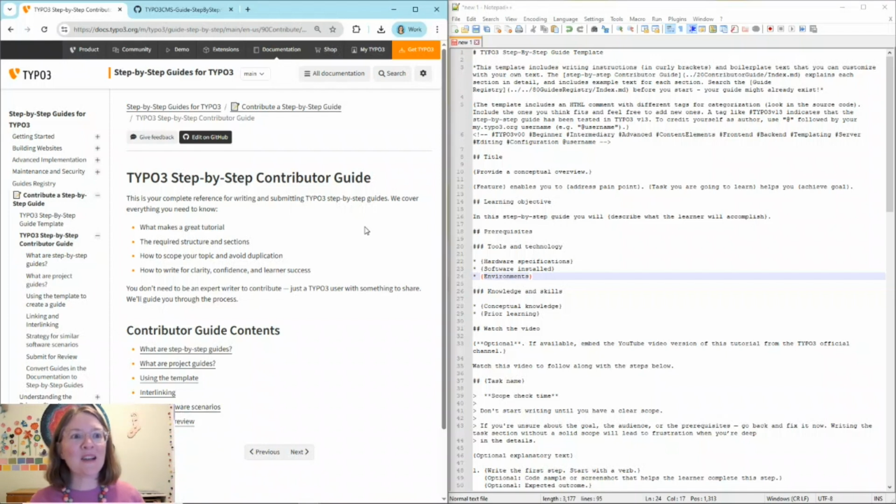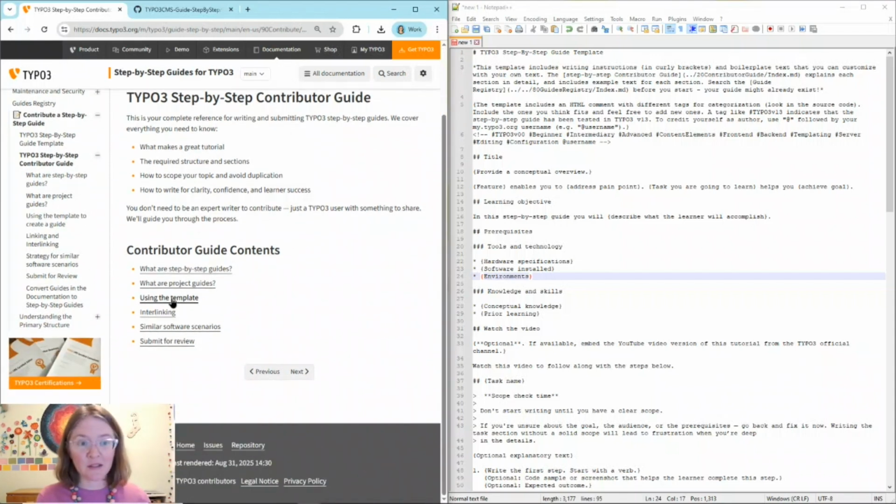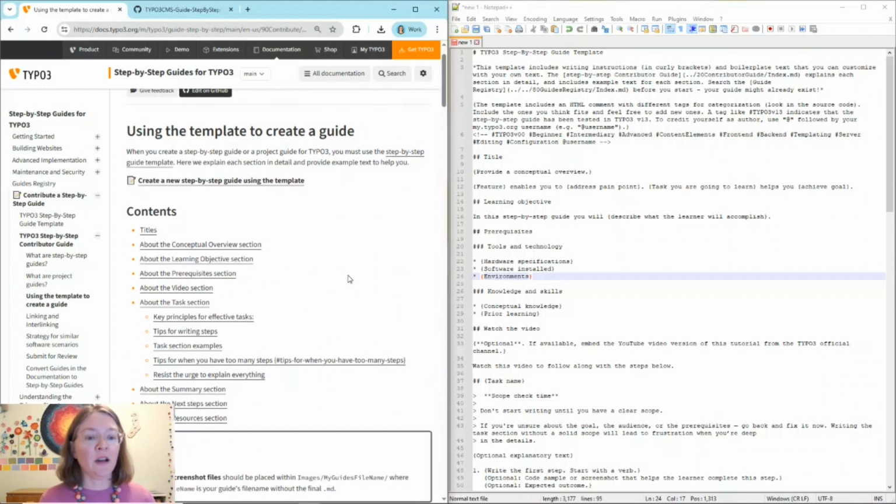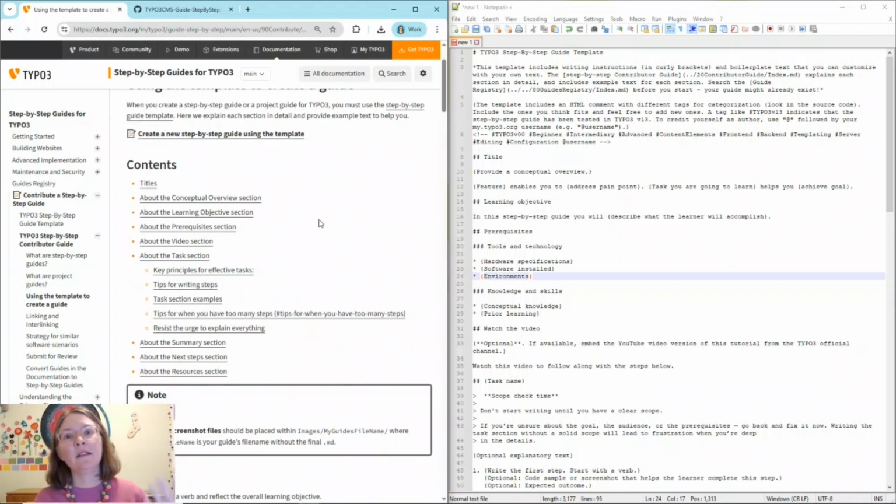You might like to have the contributors guide open side by side with your document, because in the using the template section, there is a dedicated explainer for each section of the template. You might find some sections are straightforward to fill out, but you might find others you need a little help with. And this is where you can find hints, tips, guidance, and examples.